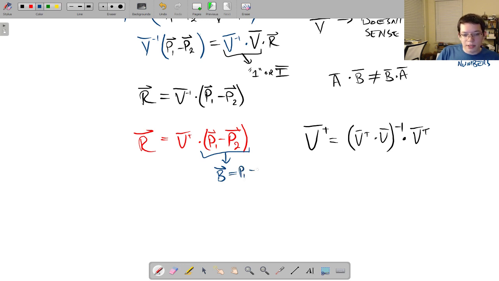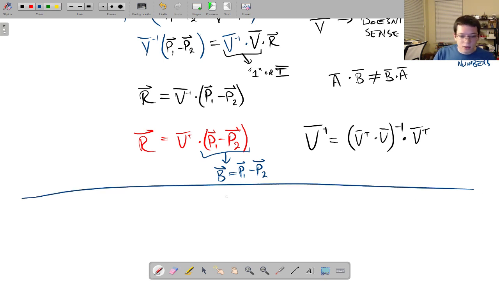Equals P1 minus P2. And to go up a level in dimensionality, which is what we're doing. It's not dimensionality, it's just order. To increase the number of equations that we're dealing with, we redefine some of these matrices and vectors.